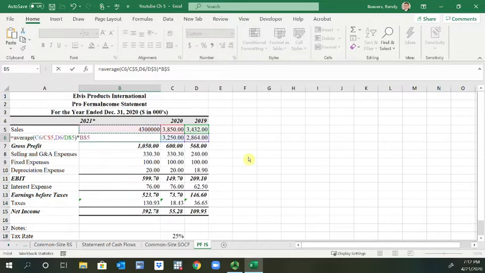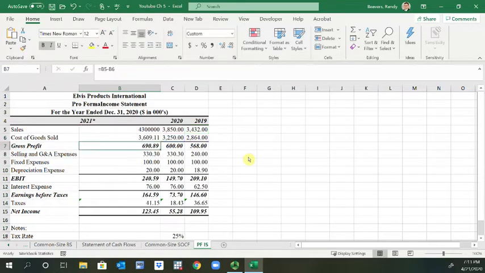So when you hit enter, this will be our forecast of cost of goods sold by averaging what happened in 2020 and 2019, those ratios, that average ratio, and then multiply it by sales to get the cost of goods sold. So we see we get an estimate of 3609.11. Now we'll go through each of these and see what will change as a result.